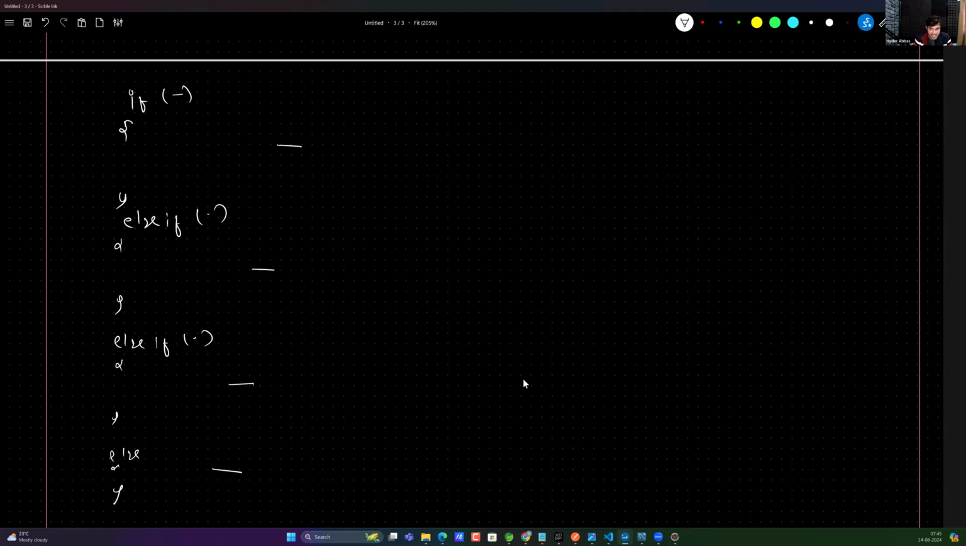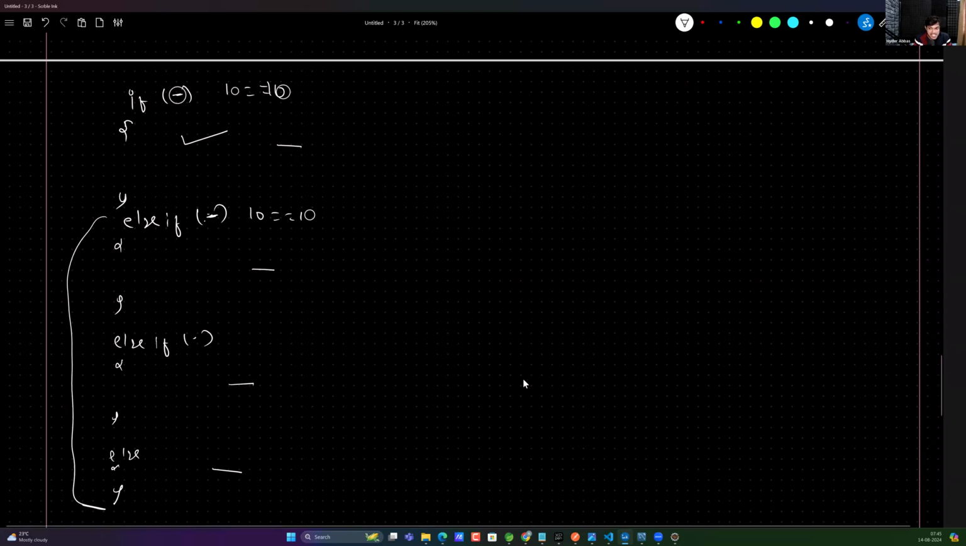If the first condition is satisfied, it will not even check the remaining ones. For example, if I say 10 equals 10 here, it is true; here also 10 equals 10, and here also 10 equals 10. Now all of them are satisfied, so what will be executed? It will execute the first one. If this condition is already true, it will not even check the other conditions. Only if this condition is false will it check the remaining conditions. Remember this point, my dear friends: the control will not go ahead if the first condition is already correct. Making sense, everyone present in the class?